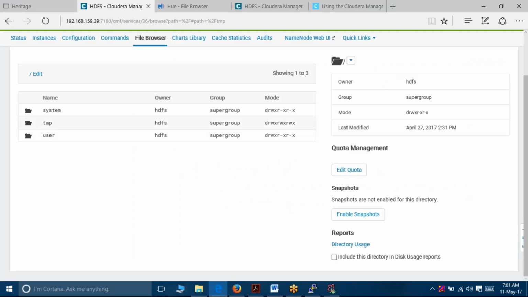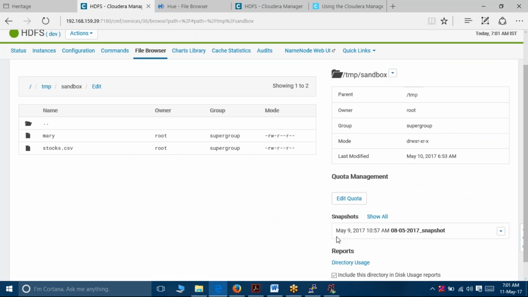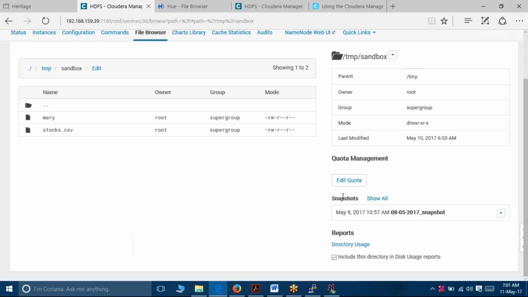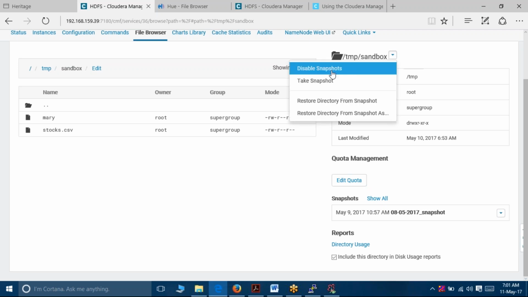Now, you go to this one, you see here, this directory called sandbox has already been enabled with snapshots. Now I go here, I can see all the snapshots that are available for this particular directory. I can disable the snapshots or I can take a snapshot.